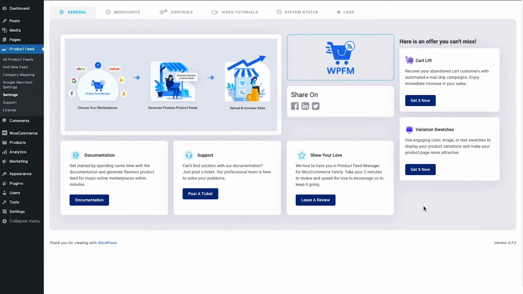Now, as you know, Product Feed Manager for WooCommerce supports over 170 different marketplaces to sell your products online, and we have pre-built templates for all of those. And apart from that, you can also generate custom product feeds using this plugin.